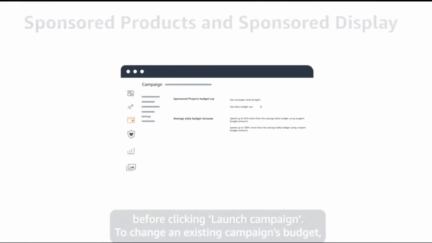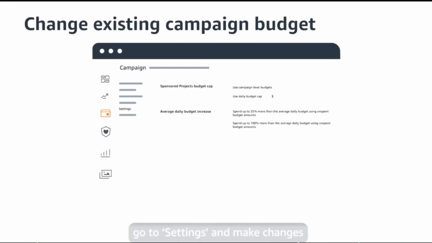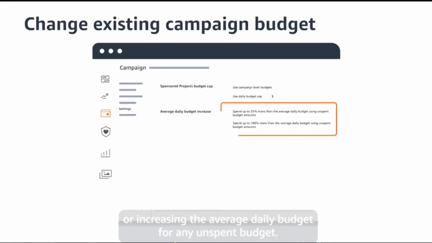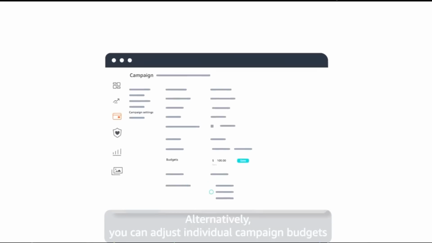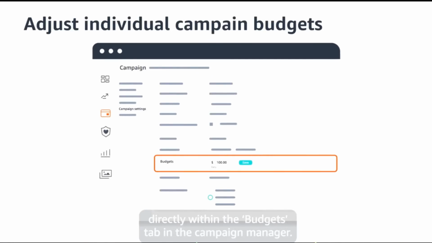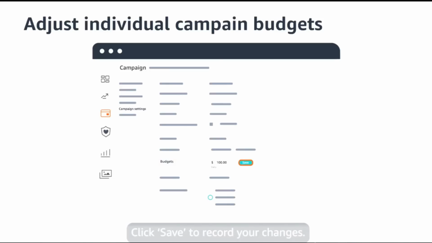To change an existing campaign's budget, go to Settings and make changes such as changing the budget cap for all sponsored products campaigns, or increasing the average daily budget for any unspent budget. Alternatively, you can adjust individual campaign budgets directly within the Budgets tab in the Campaign Manager. Find the Budget column and increase or decrease the budget. Click Save to record your changes.